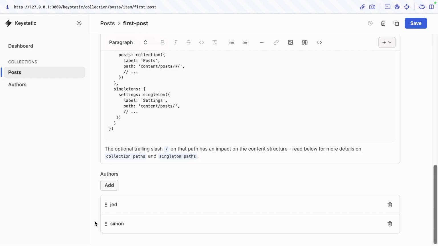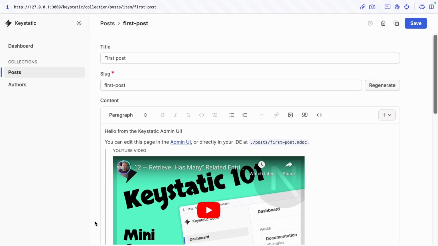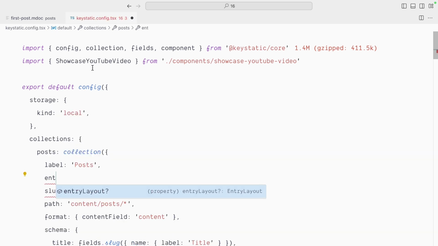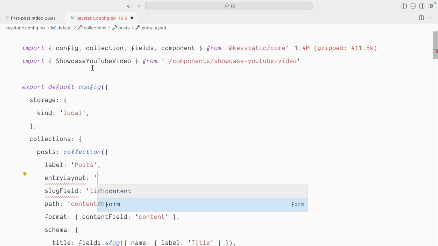So notice how all the fields are stacked on top of each other in one column. And I want to show you an alternative layout that you can have for your entry pages in the Keystatic admin UI with the entry layout property. So in the config file for the posts collection, I will add a new entry layout property, which as you can see can be defined to form, which is the default, or content, which is this alternative layout.